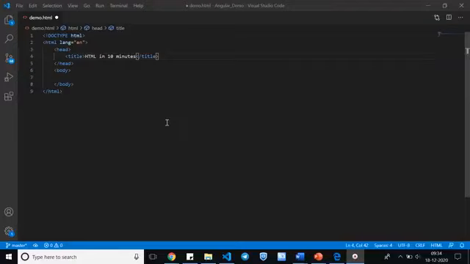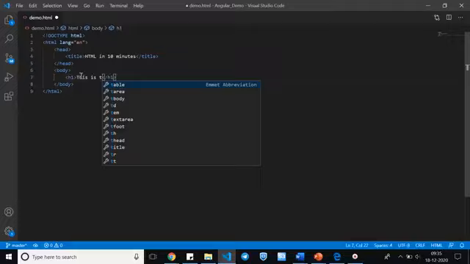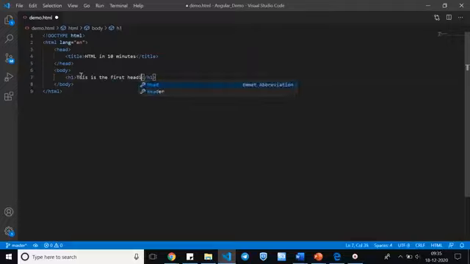Now the HTML header tags are used to add headings to a web page. There are several types of headings available for developers to add to a web page, right? So first up, let's have a look at them. I'm going to create a simple h1 heading tag, and the message I'm displaying is this is the first heading. All right.